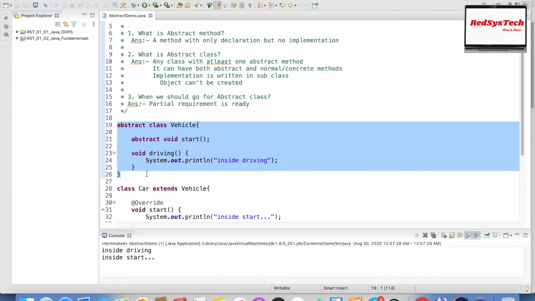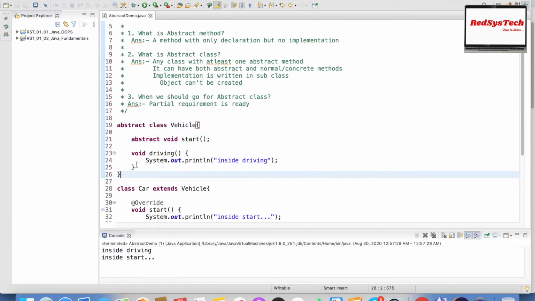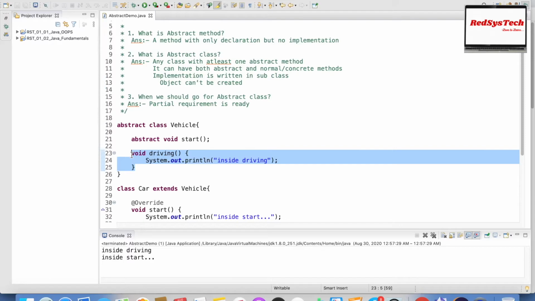And the rule is that it should have at least one abstract method, but it can have n number of concrete methods or normal methods, which means like this. This is an implementation we define here with the body, and this is called a normal method or concrete method. There is no limitation for this. It can have n number of abstract or non-abstract methods.